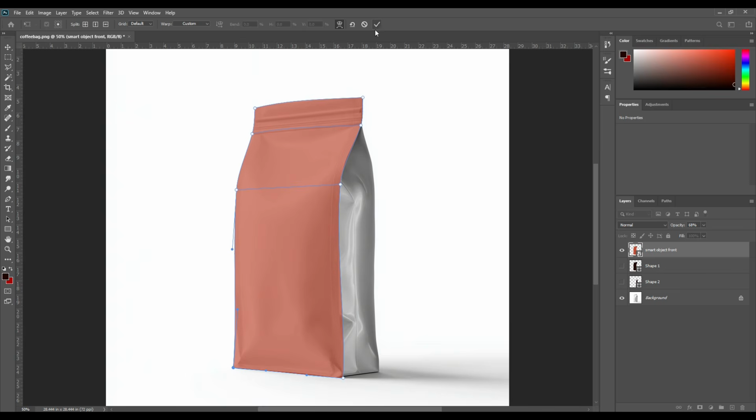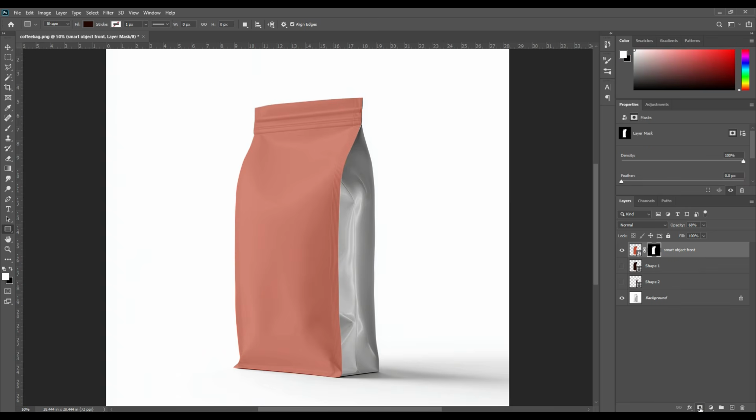Then click on the right option and hold the Ctrl button from the keyboard and click the Shape 1 layer. You can see the selection area is visible. Select the Smart Object layer and click on the Mask option.